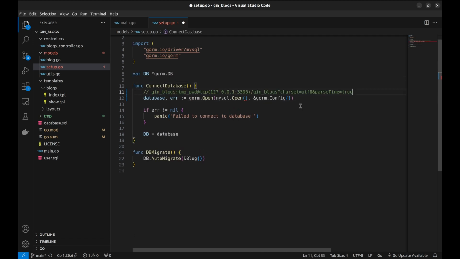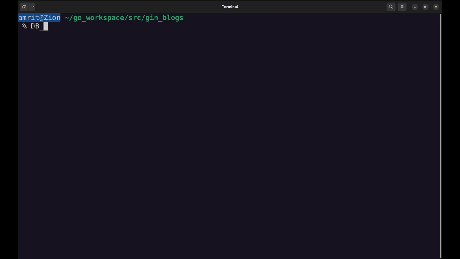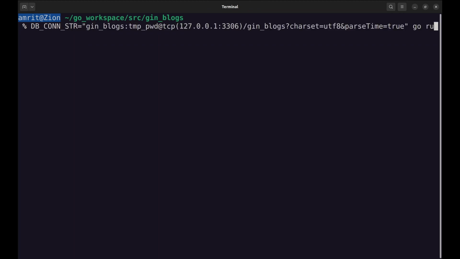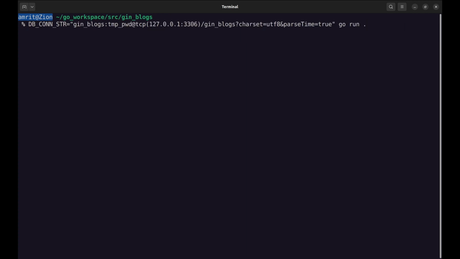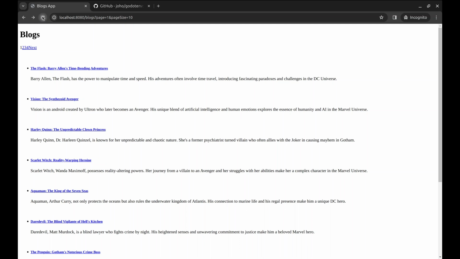Let's say this variable is called DB connection string. We can read the environment variable with the os.Getenv method. While running the app, we specify the environment variable like this. Let's see if this works. The server runs and the application works as well.